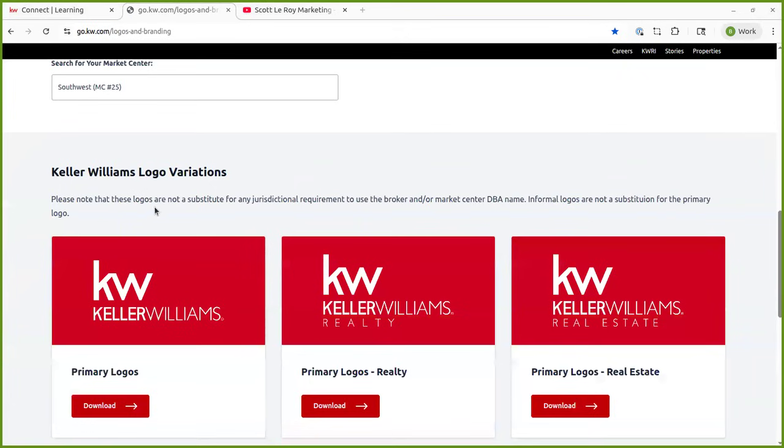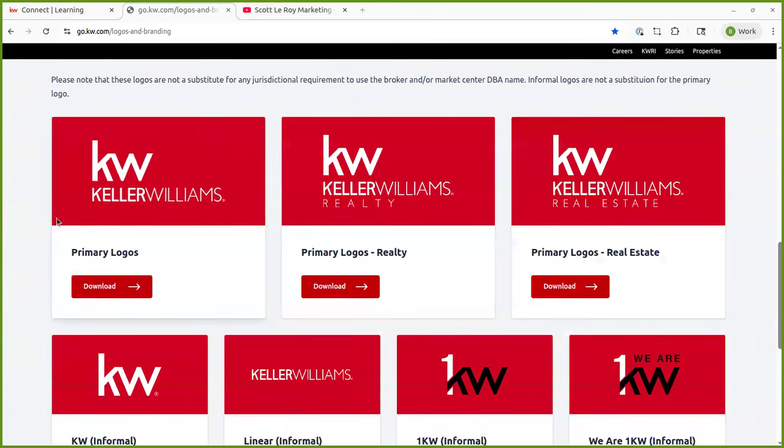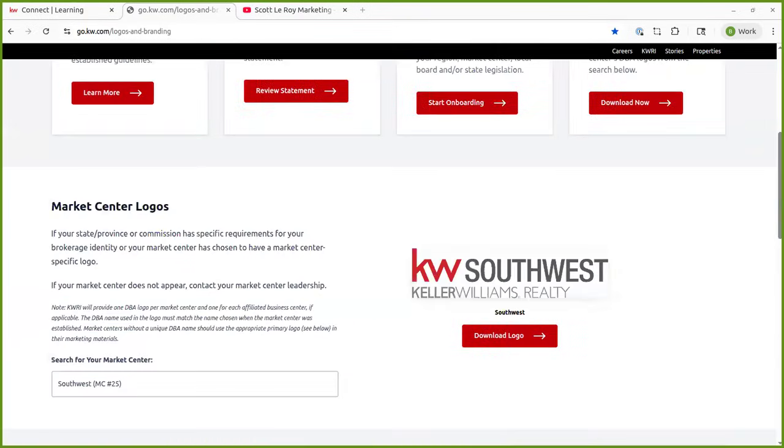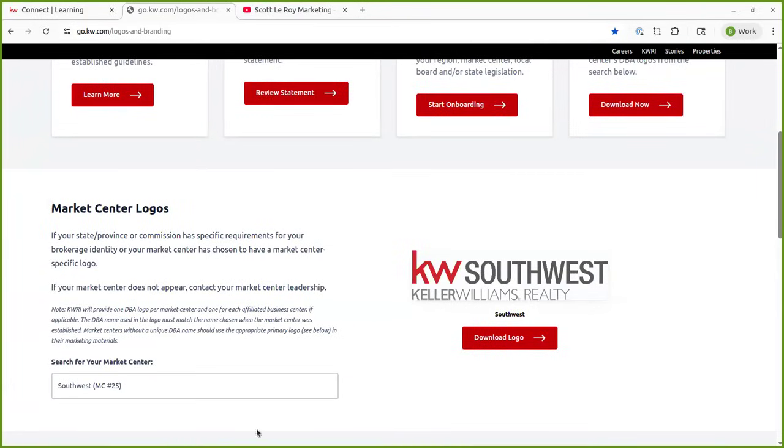Down below, you'll see the Keller Williams logo variations. So you'll see the primary logos again, and you get a preview of what each of them look like. So you can see primary logos are just the red KW with Keller Williams. You can have the primary logo with realty, real estate, the informal logos. So there's a bunch of options through there, so you can definitely go check those out if you're looking for those logos.